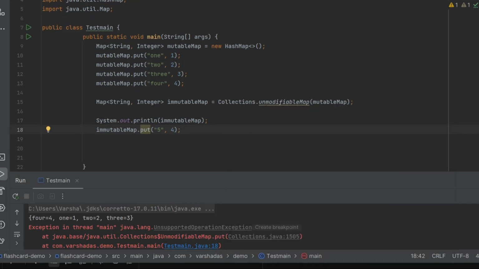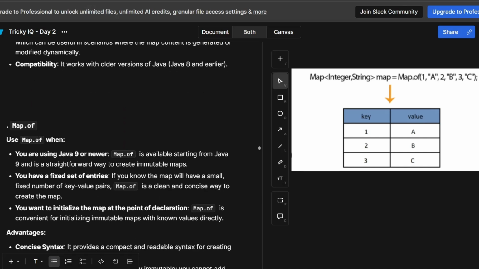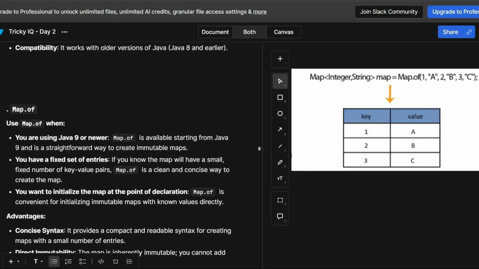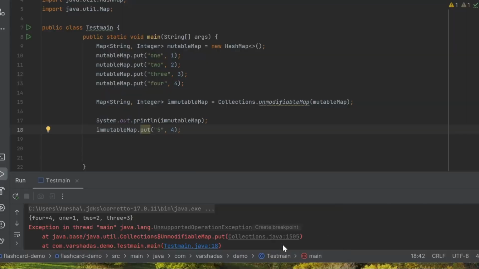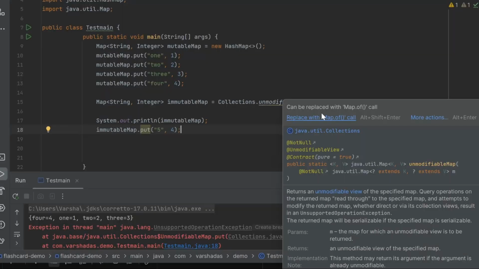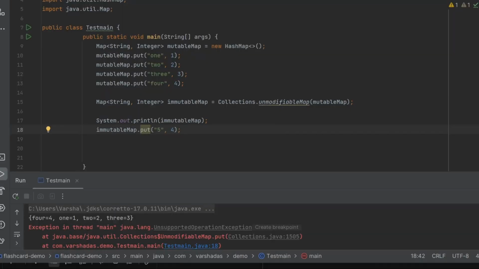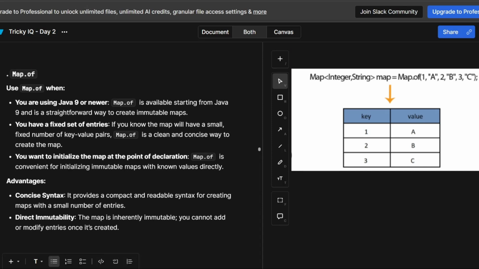Now, if we talk about the other way of creating, that is Map.of, which is from Java 9 onwards, here you have a fixed set of entries. This is the fixed set of entries and it is a more convenient way. If I hover over this, you'll see that it suggests I use this. But the problem is it is only for smaller data; you cannot have dynamic data defined over here, right?